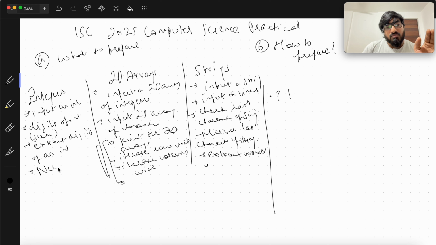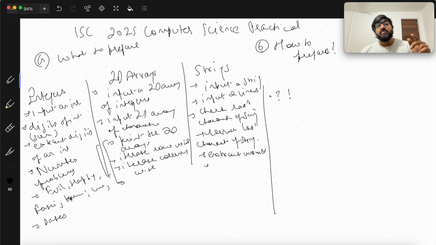Practice number problems. Okay, for example, we have evil number, happy number, then we have fascinating number, Krishnamurti number, ugly number, and so on. And then you have dates as well. You should be able to tell what will be the date after 100 days, right? We don't have a lot of problems in the previous year's questions from dates, but there may be a case. So if you find time and if you can, you should prepare dates as well.